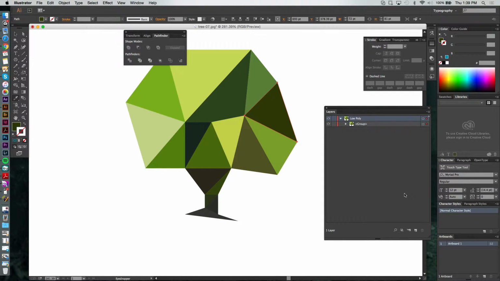And there you go, you have a little tree. You can also do these with faces, which is really cool, but that would have taken way too long. Cool. Good job. Awesome.